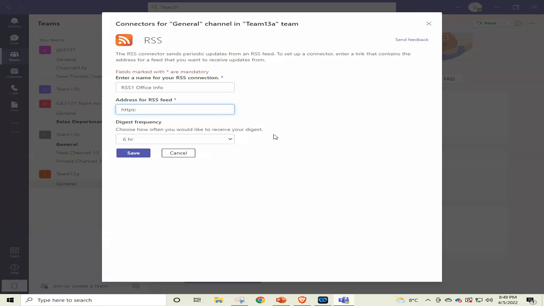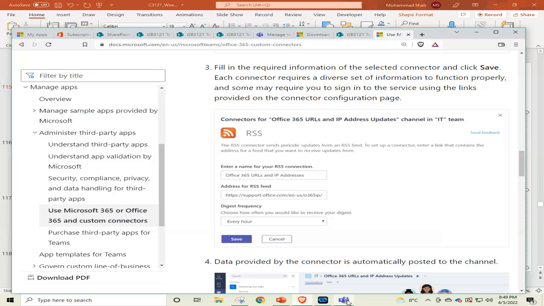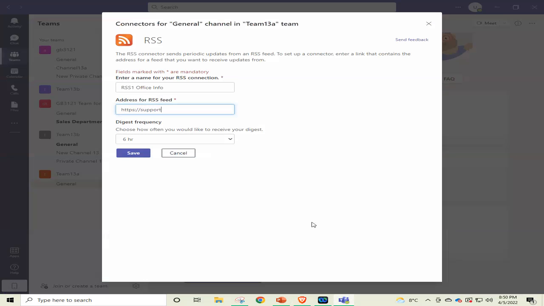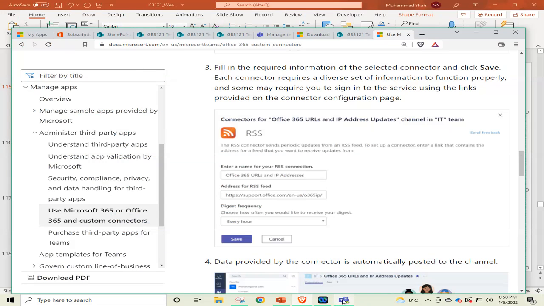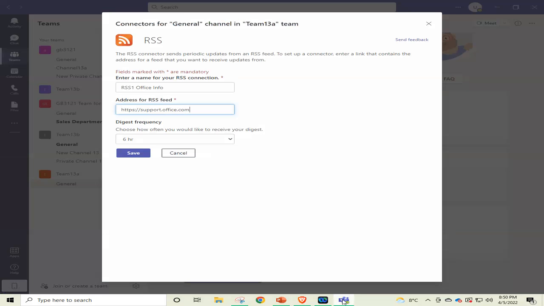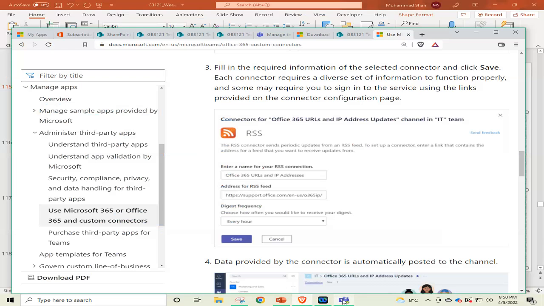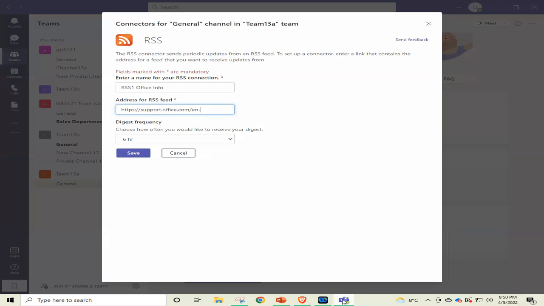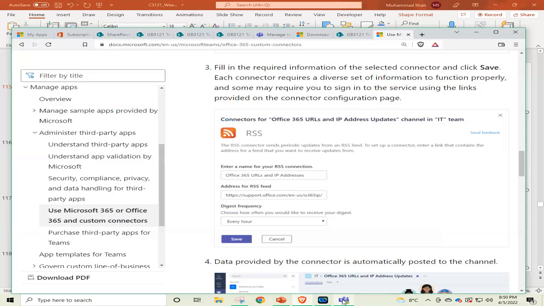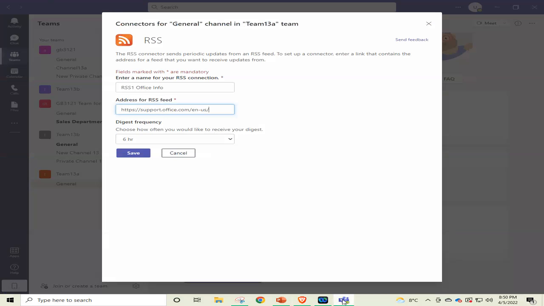HTTPS, support.office.com, EN-US, O365 IP, like this.